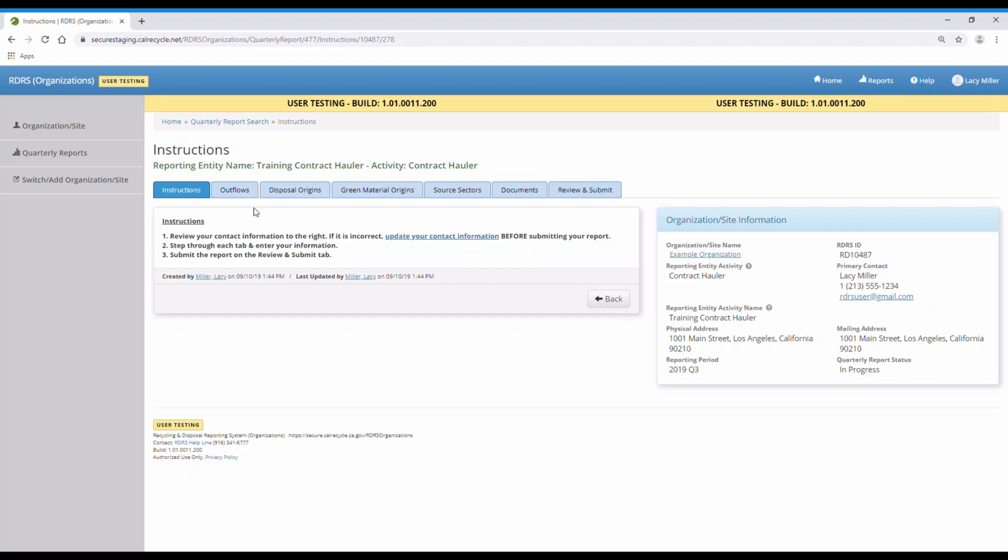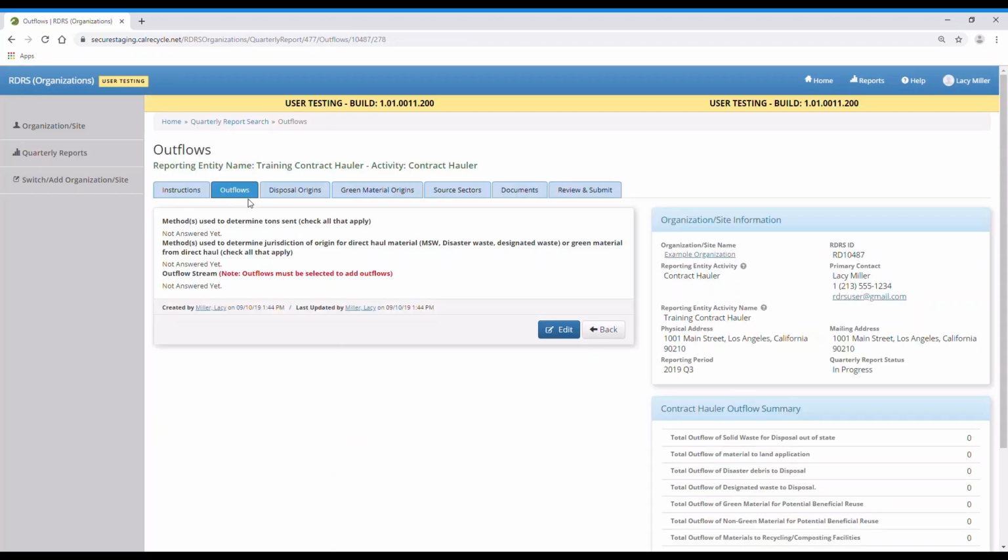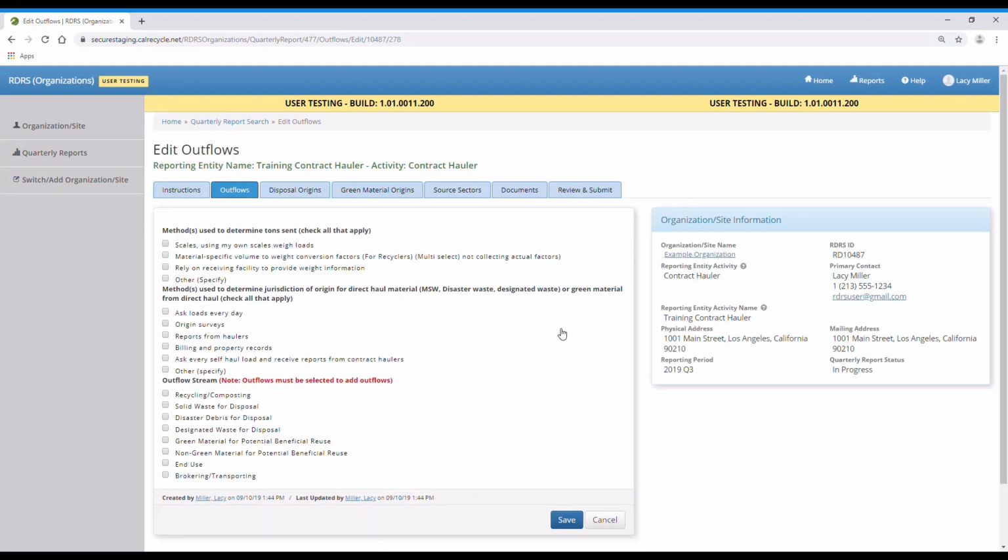Click on the Outflows tab. Before we start entering outflow data, we need to select the methods employed and the outflow streams. Click Edit. Select the methods used to determine tons sent and jurisdiction of origin for hauled materials. Select the applicable outflow streams.